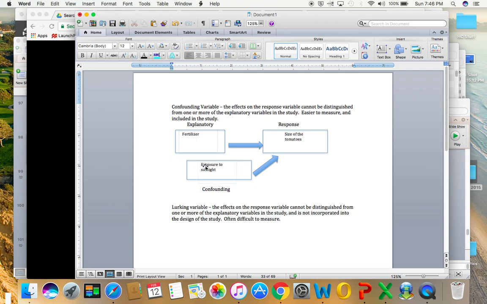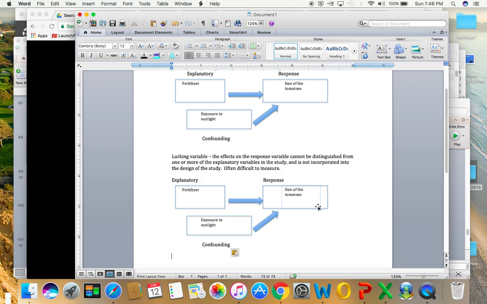And that's always where I start to explain the difference between a lurking variable and a confounding variable. You'll see a link between this variable down here and explanatory for a lurking variable, but not for confounding. So let's do this. If it's still not making sense to you, I'm just going to copy and paste this down here. And we're going to do a different example in the bottom to show you how that works.